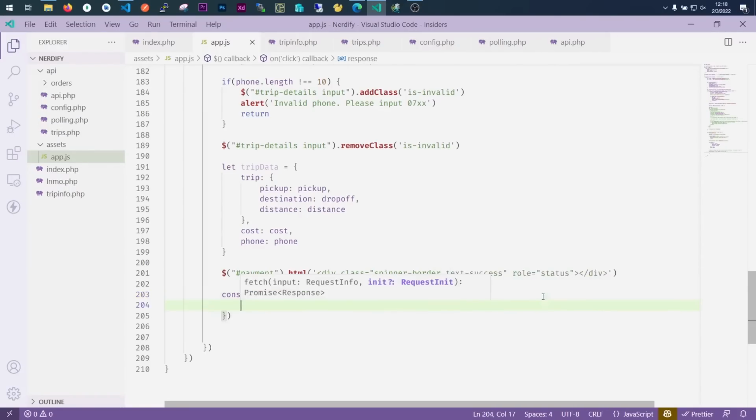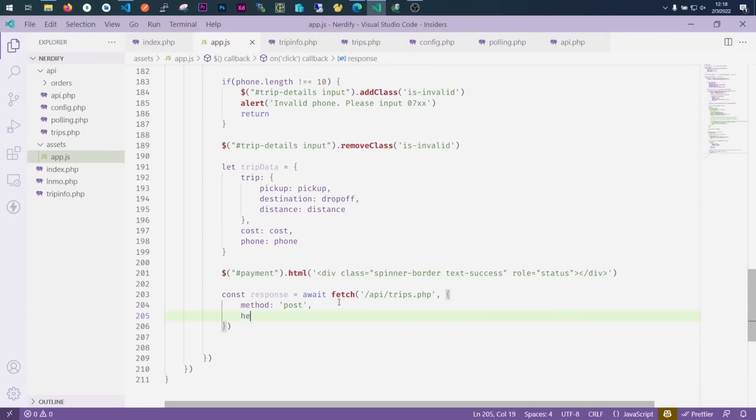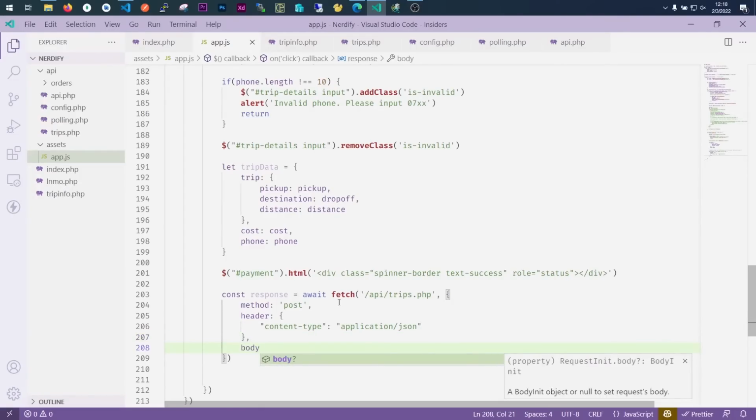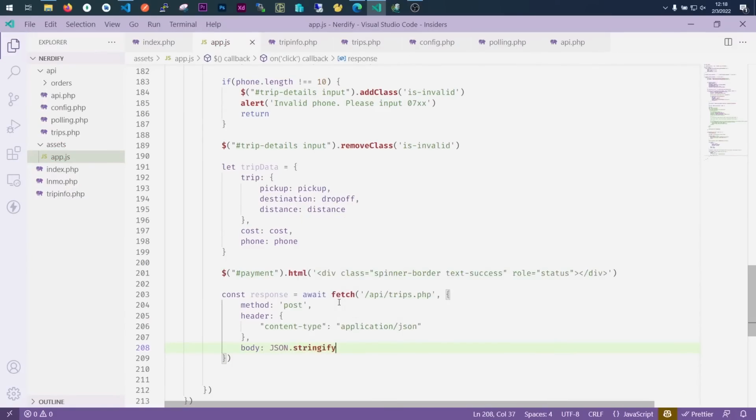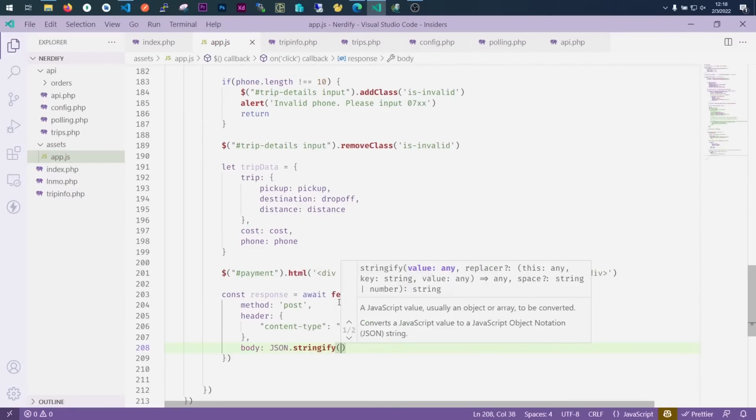I'm going to say method is post. Pass the headers, not necessarily, but I just love it. So content type application.json. Great. Then we have our body. It's going to be JSON.stringify, and we'll pass in our trip data.